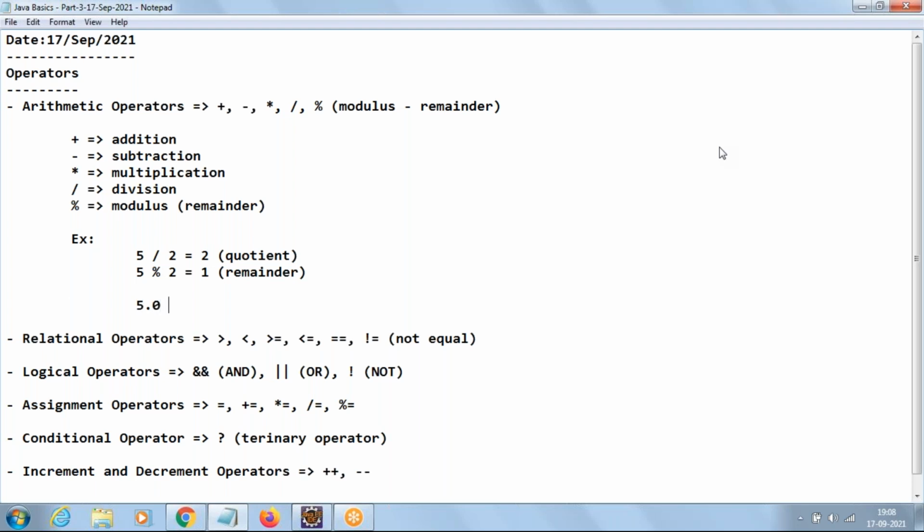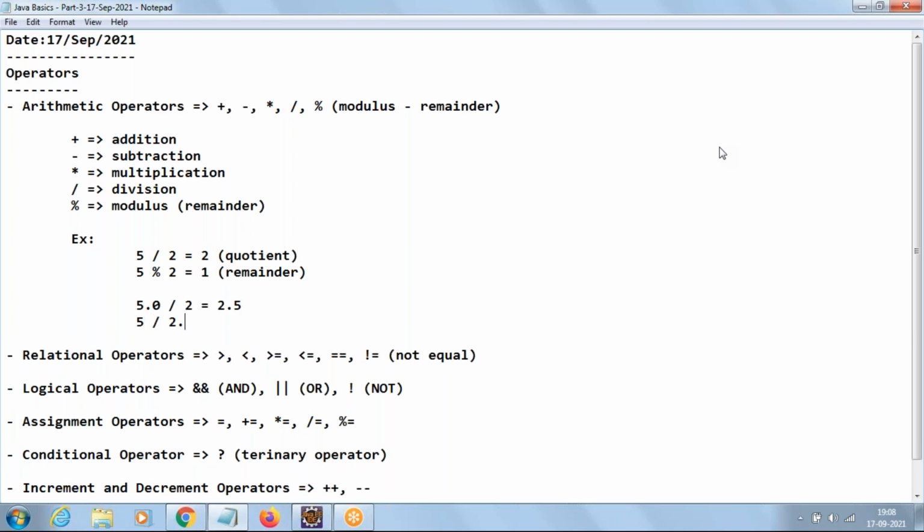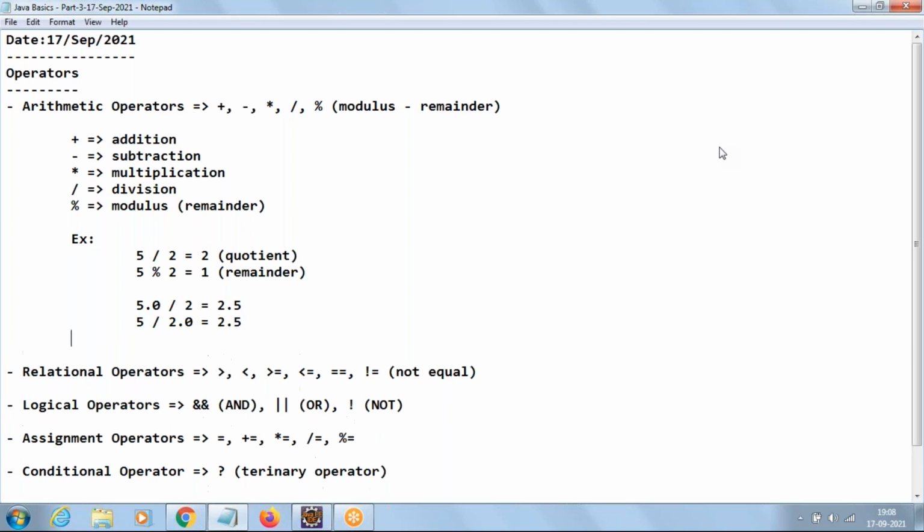Now, if the numerator is a fraction part, then you can take the result as 2.5. If the denominator is a fraction part, then you can take the result as 2.5. If both numerator and denominator are fraction parts, then we can take the result as 2.5. Got it, everyone?